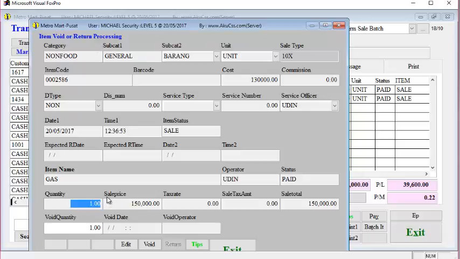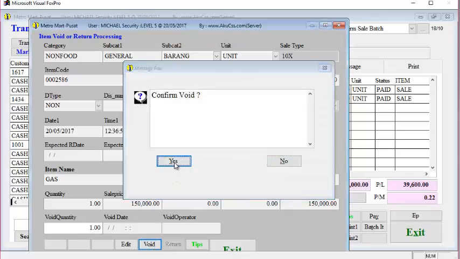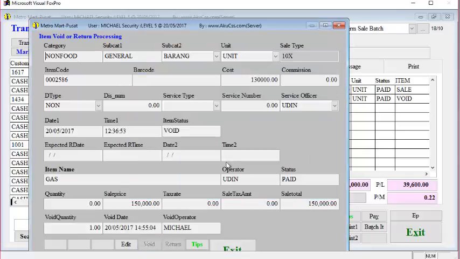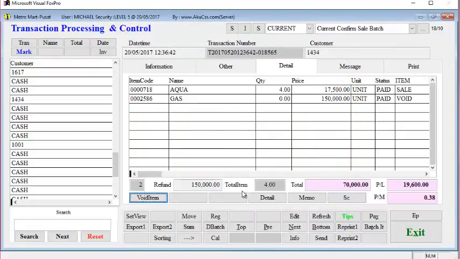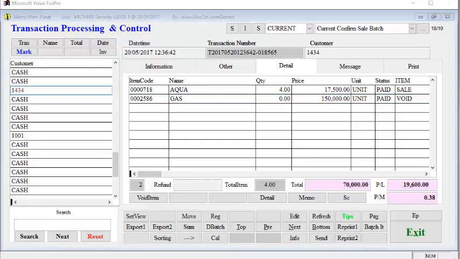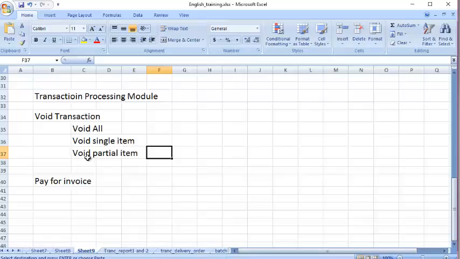Then we can look at that. Here is the sell quantity, and here we enter the void quantity. Since the sell quantity is only 1, the void quantity definitely is 1. And left click this void button. And you can see that now after exiting from here, this item status changes to void, but this item stays.